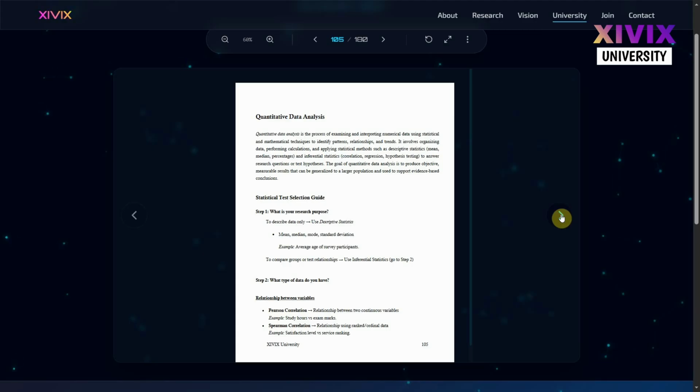Just in case your purpose is to compare groups or test relationships, you can use inferential statistics. And after you identify the relationship between variables, you can use Pearson correlation to identify the independent variable's impact on the dependent variable. For example, study hours and the exam marks. You can also use Spearman correlation when you want to rank the relationships. For example, the satisfaction level and the service ranking.